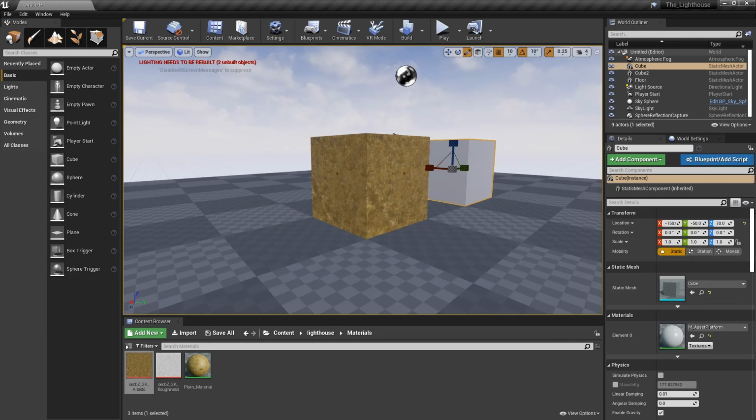Okay then, so in the next section we're going to take a look at the normal input. Okay, so I will see you on that part.